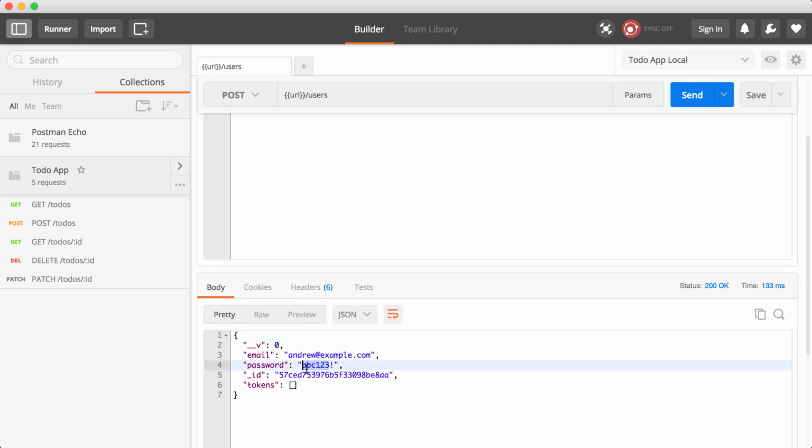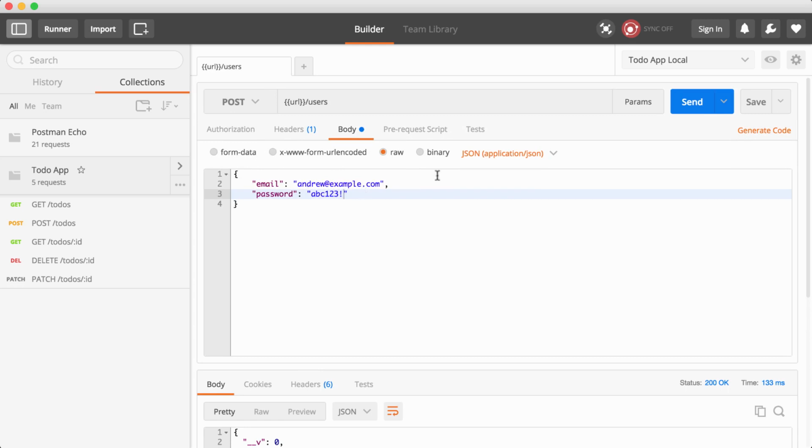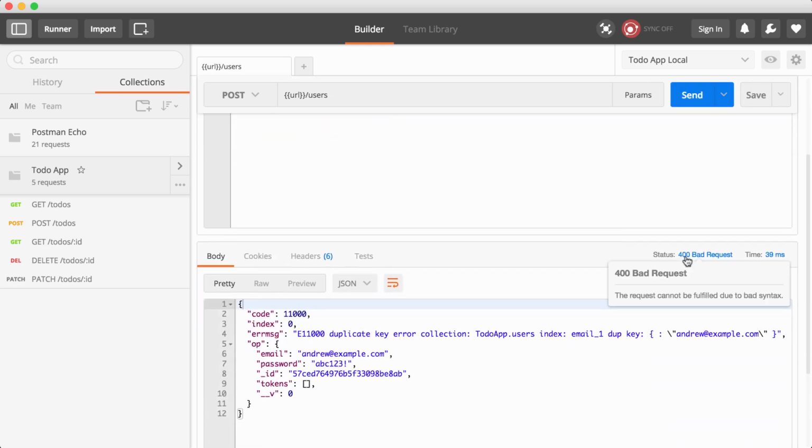Now, obviously, our passwords are still in plain text, but that's fine for the moment. The thing we're actually testing here is that the saving happened successfully. Now, if we keep the data exactly the same and send off another request, you should get a 400 back. This 400 is telling you that you have a duplicate key in the TodoApp users collection. The email is already taken, which is a pretty big problem if you're trying to sign up using that email.